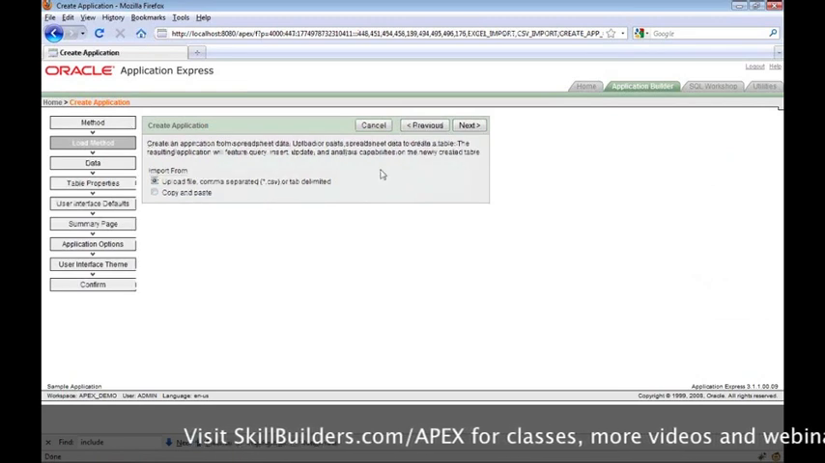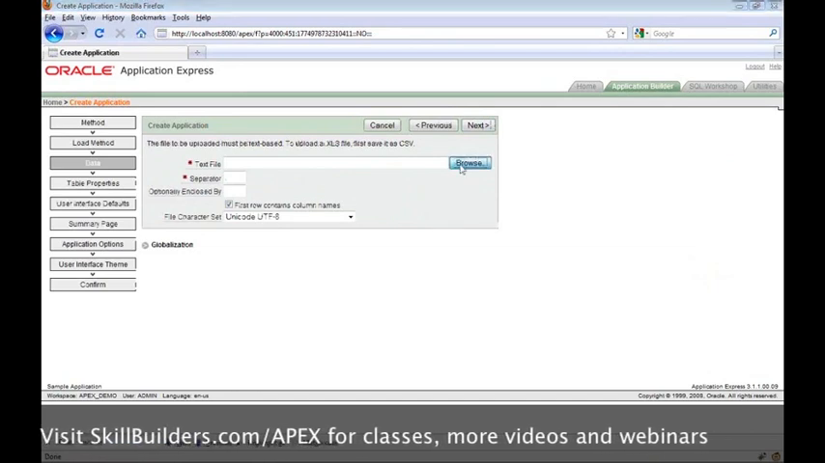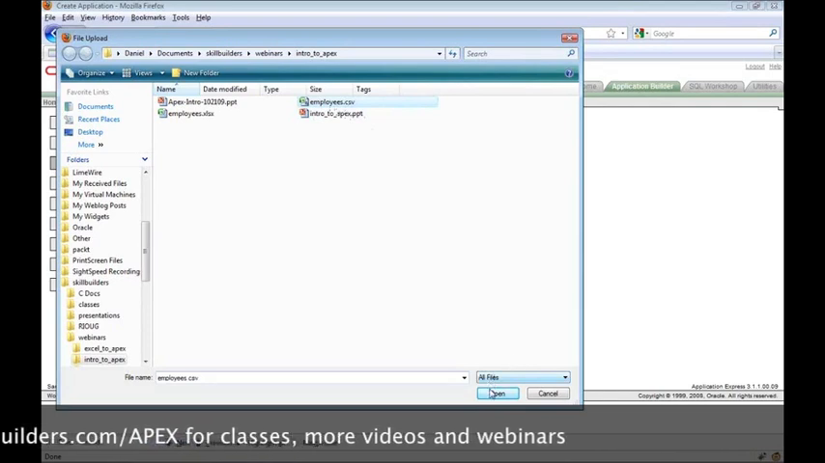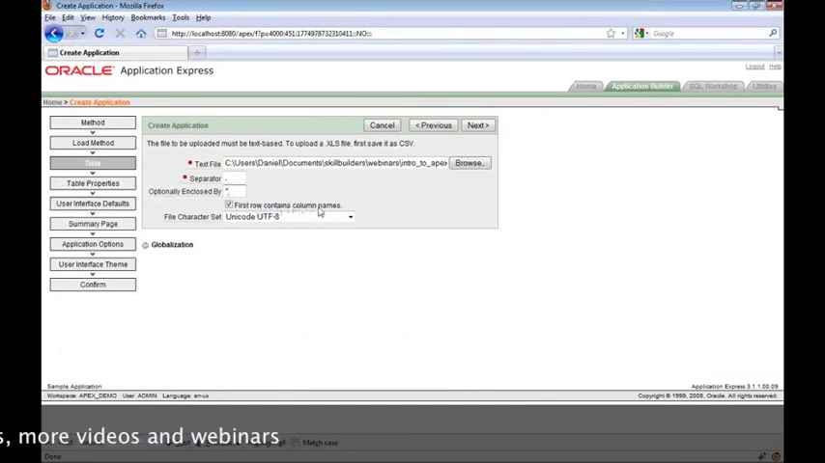Now I'm going to choose to upload my file. You could just copy and paste the data. And I'll select the file that I want to convert. Notice it's the CSV. You can specify the separator and the enclosure. And notice this checkbox here, first row contains column names.